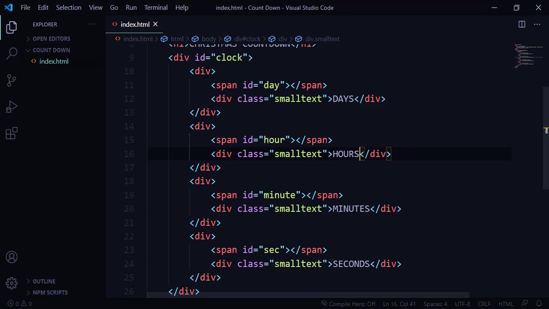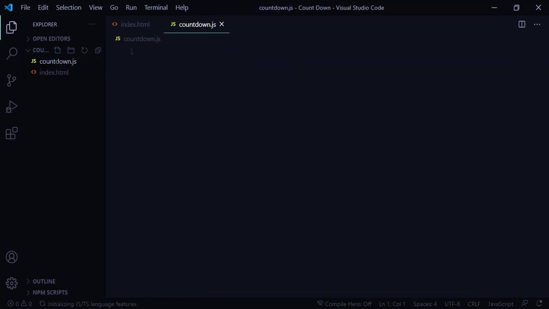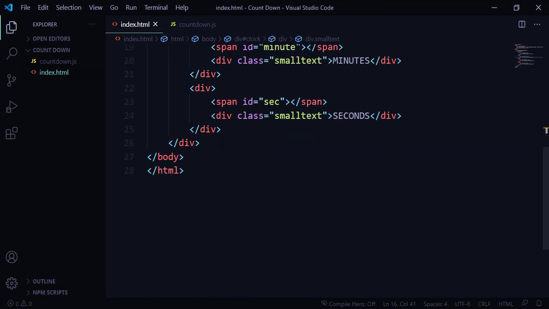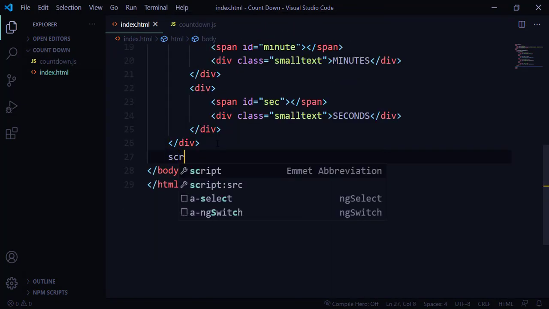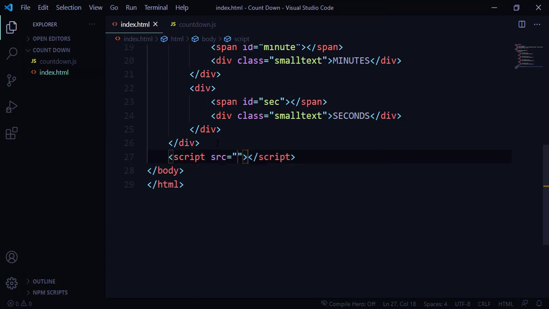Okay, now what I'm going to do, I'm going to create my JavaScript file. Here we go. Let me call this one countdown.js file. This is where my JavaScript is going to be. So let me link this JavaScript into my HTML towards the end of the body section using script source. The name of the file is countdown.js, right? I hope everything is clear.